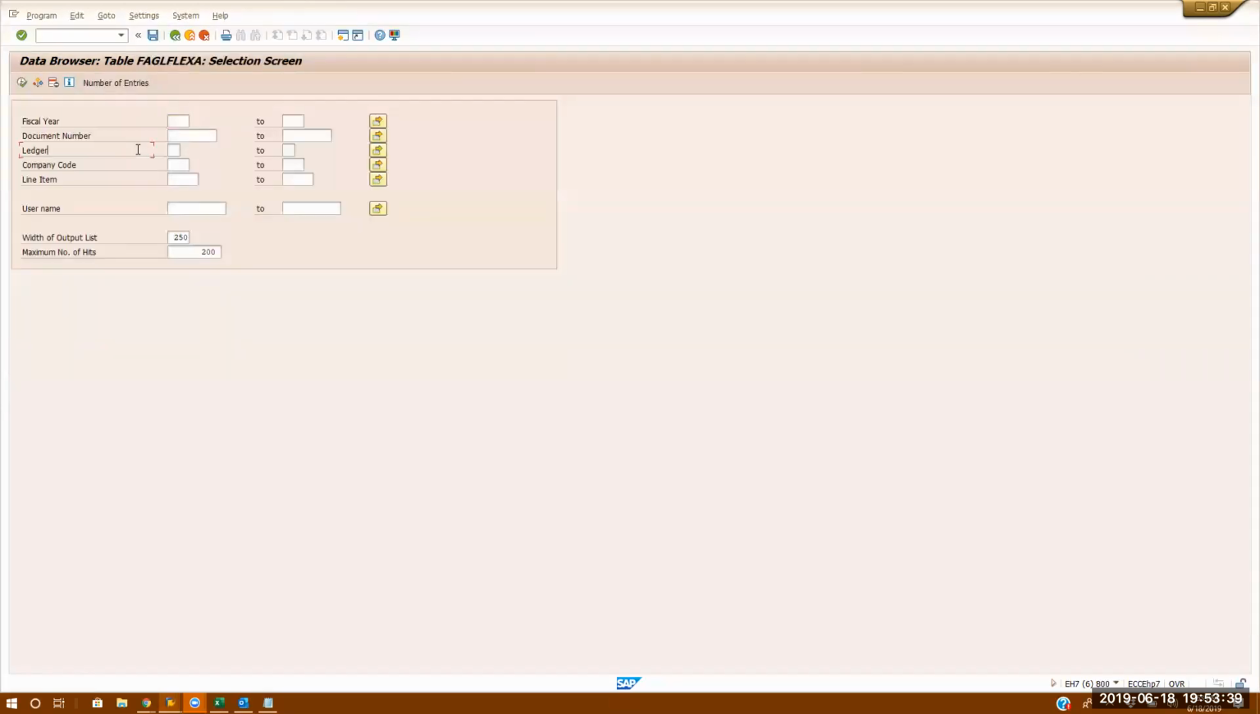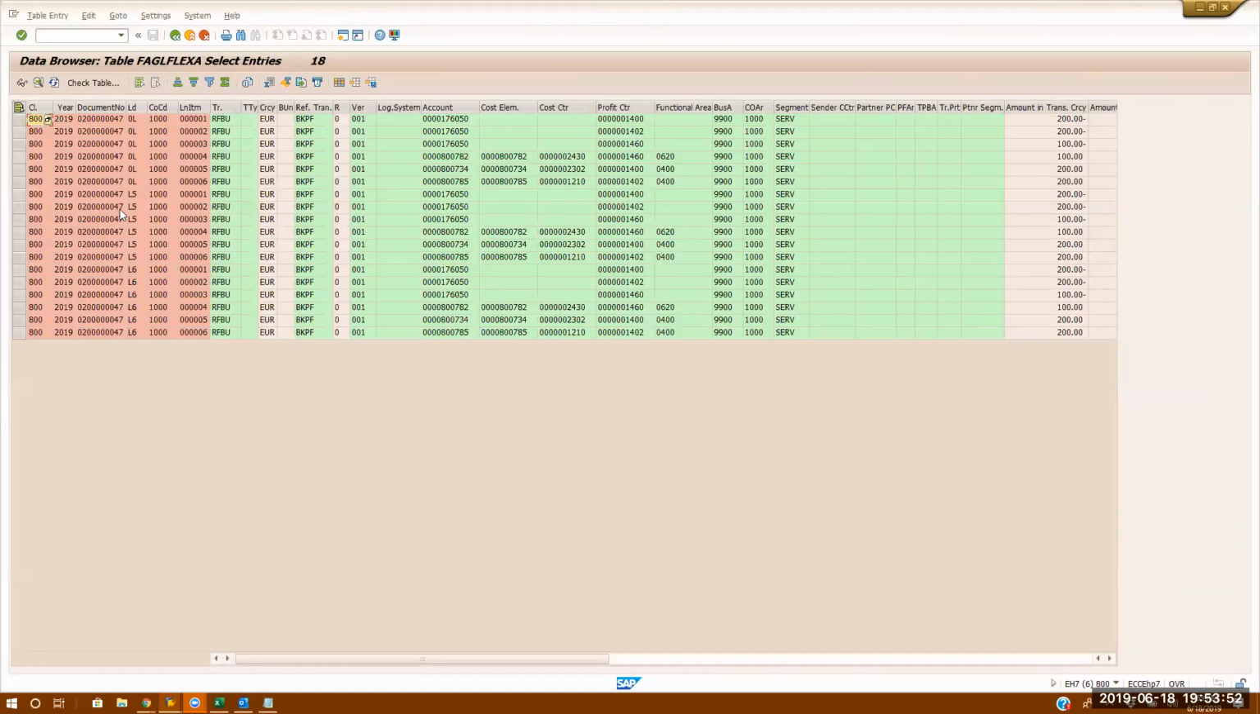So what I'm going to do is look at this document and see how it got posted. See, the same document posted to multiple ledgers. 18 line items. This is called parallel ledgers. How did it post? In my company code, I activated multiple ledgers. 0L is the leading ledger, and L5 and L6 are my non-leading ledgers. When I post a document, it posts into all the multiple ledgers.